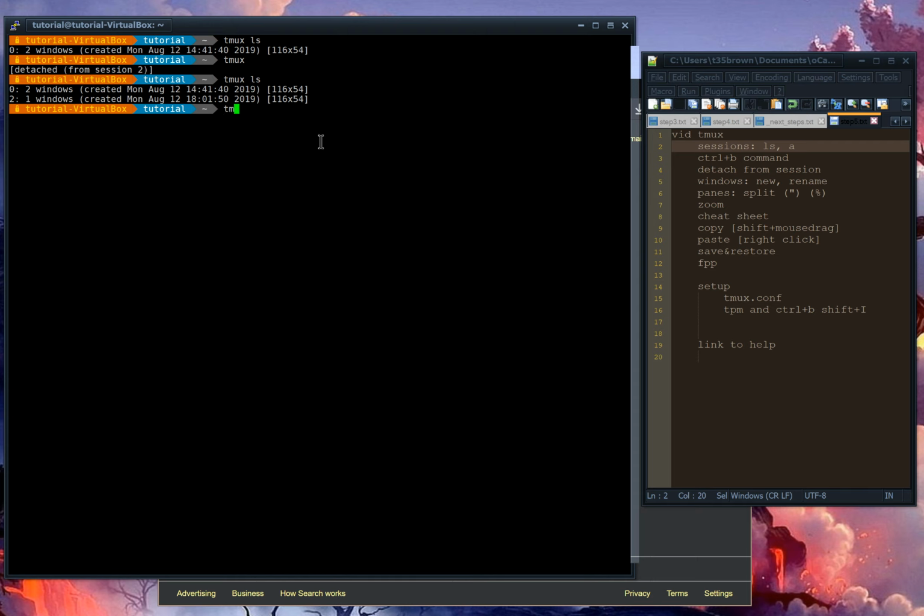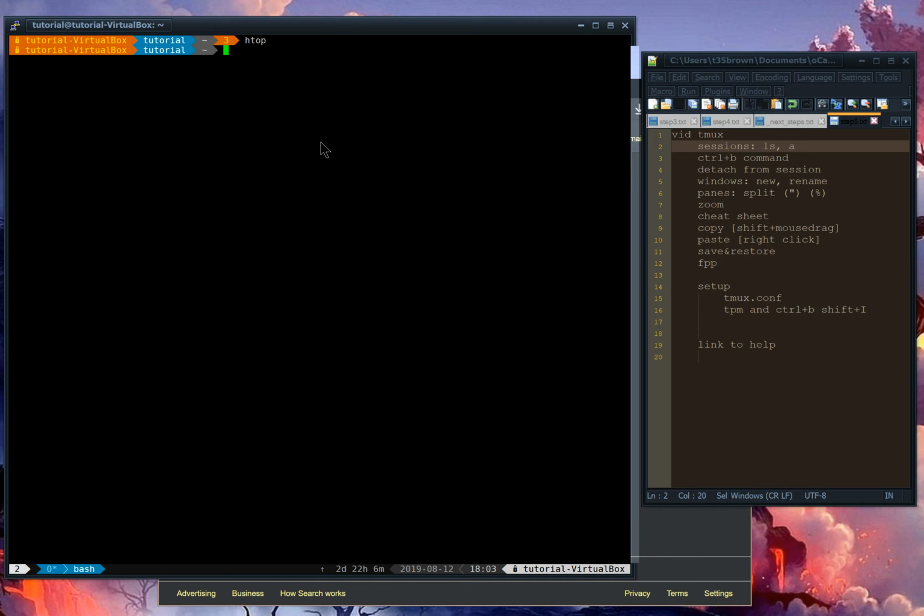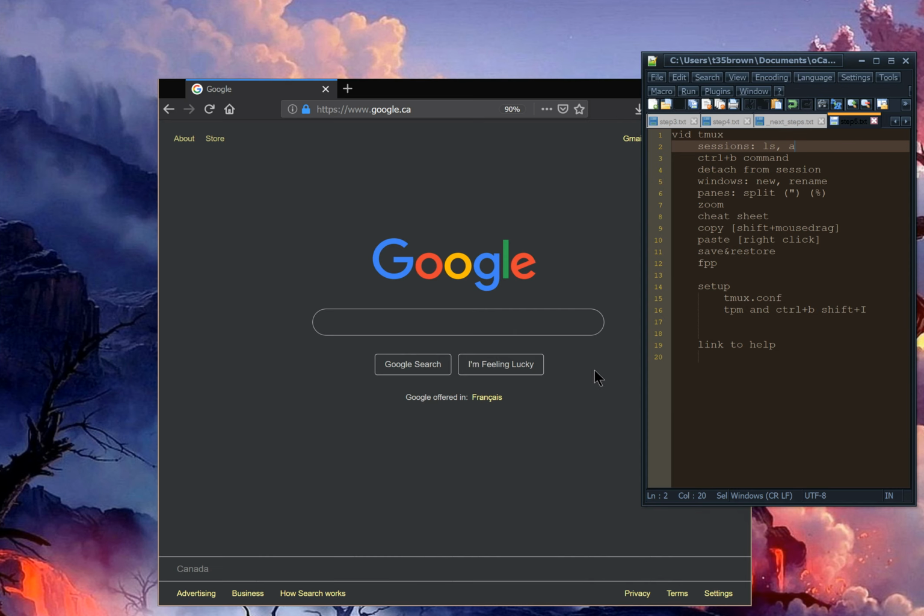How do I attach to session 2 again? I go tmux a for attach, -t for the target session, and then 2. And now I'm attached to 2 again. Now, all of the commands that you run, by the way, I can completely log out of the server. I can kill this SSH session, close my PuTTY window altogether.